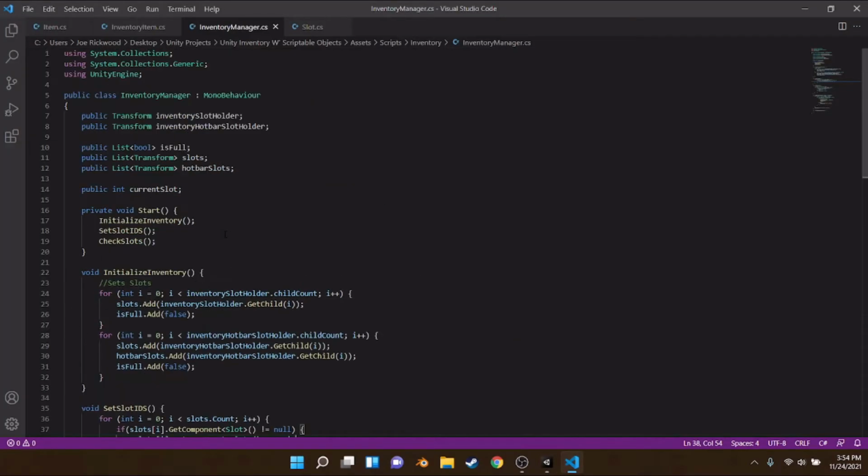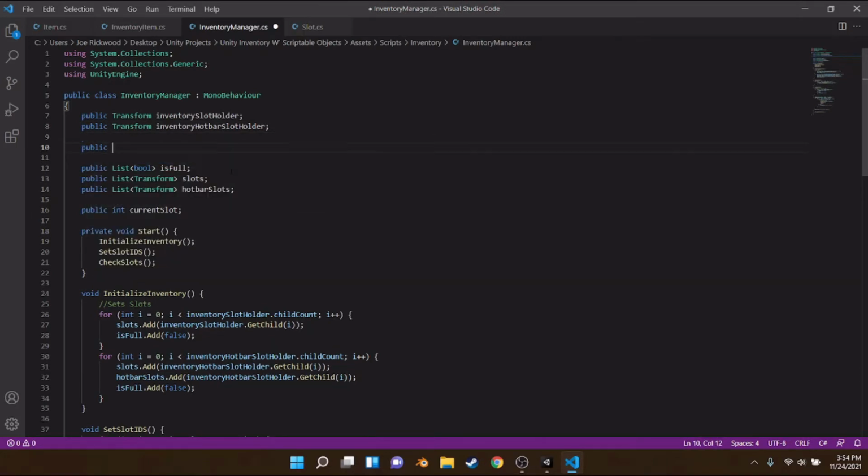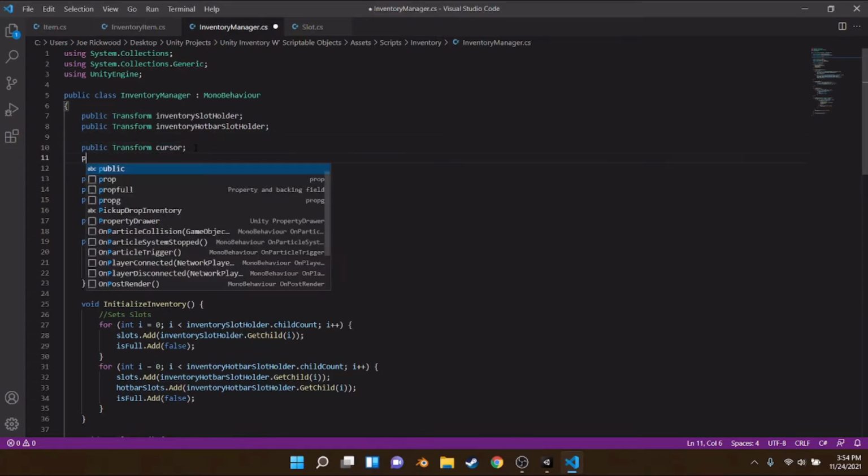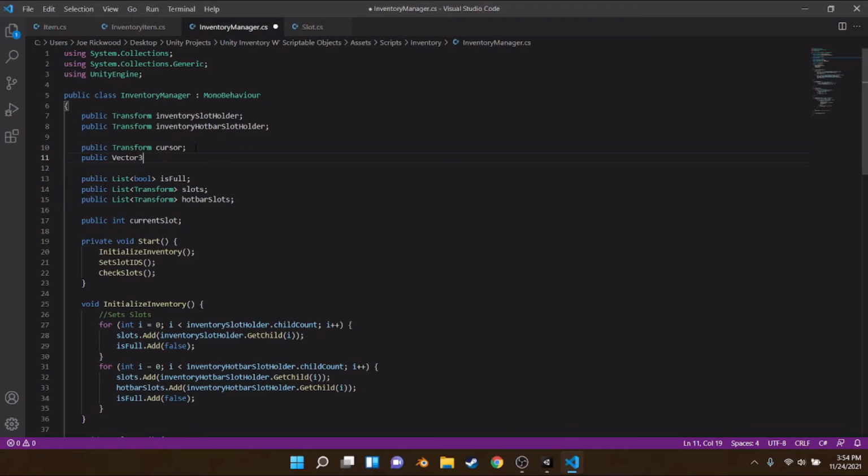Alright, so then the very last thing that we need before we can start adding items and doing all the fancy stuff is we need a public transform, and this is going to be called the cursor. Now, this is the thing that gets picked up with the mouse cursor. So if we go public transform cursor, and then a public vector 3, or vector 2, or I think vector 3, we'll go offset. Now this is going to be the offset of the cursor.